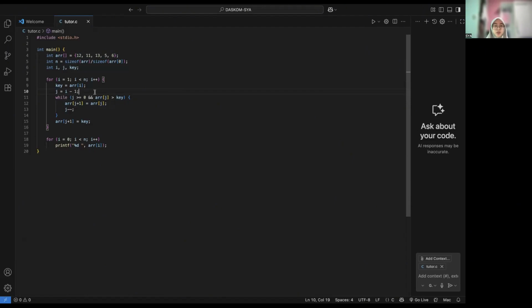Next, we will learn about the program code of insertion sort in C language. Here on the top, as usual, we have hashtag include stdio.h, and then main, and also the declaration of variables and arrays we need. And then here is the main process for the insertion sort.